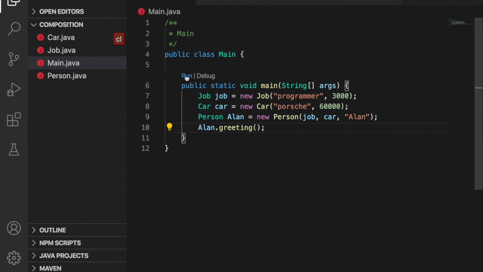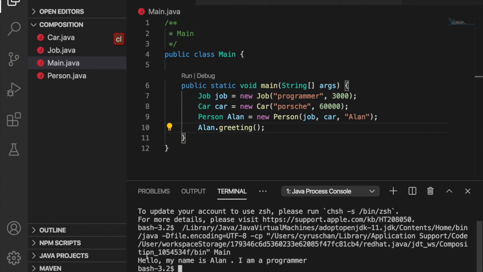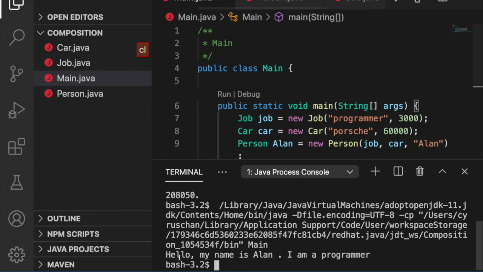Now we can try to run the program, and you can see it has "Hello, my name is Alan and I'm a programmer."